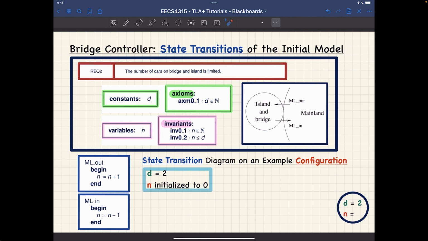And the initial model is only going to address requirement number 2, which is about the number of cars on the bridge and on the island will be limited. So there should be some number over here. Oh, sorry, let me say it again. So we got the mainland over here, and also we got the island and the bridge.